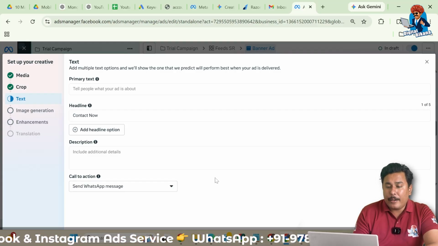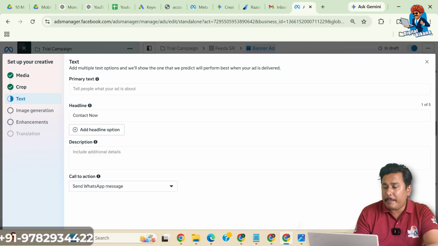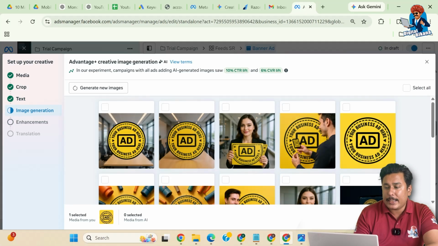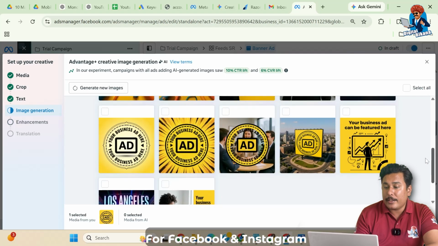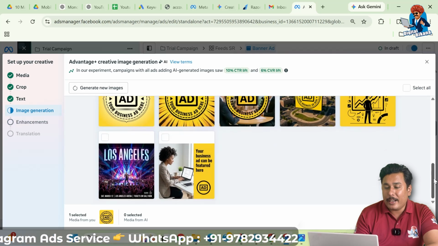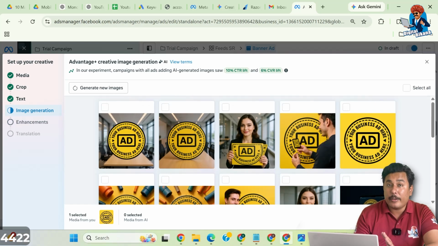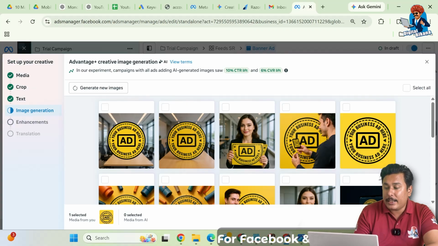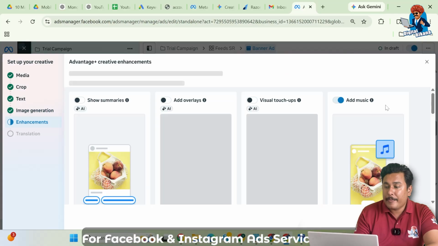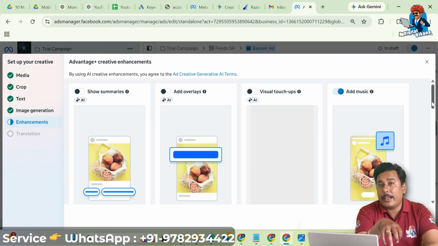So here we have selected the call to action button as send WhatsApp, right? I'm going to click on next. Here it is asking, do you want me to create some good ad creatives using AI? So as you can see, the ad creatives are not much good, right? So I would not recommend you to use this. So don't check this and click on next. Okay. Now here this is the advantage plus creative enhancement.